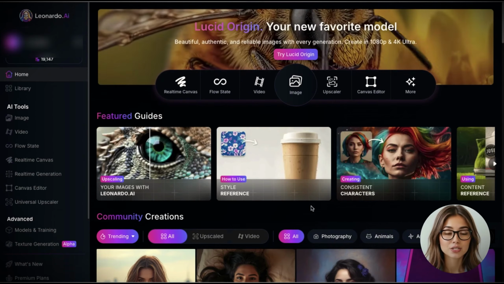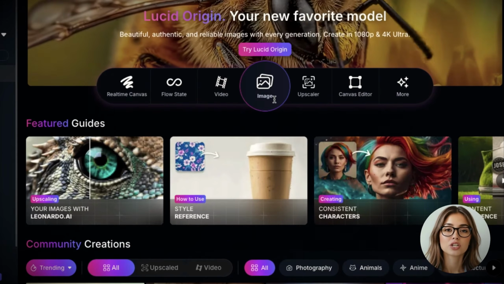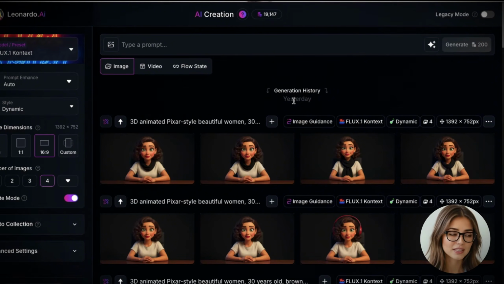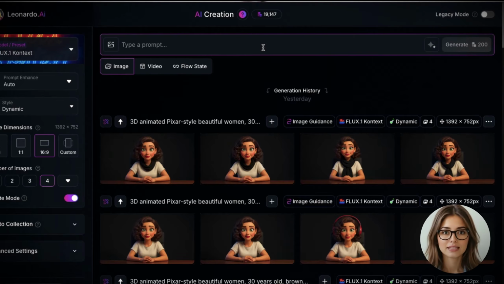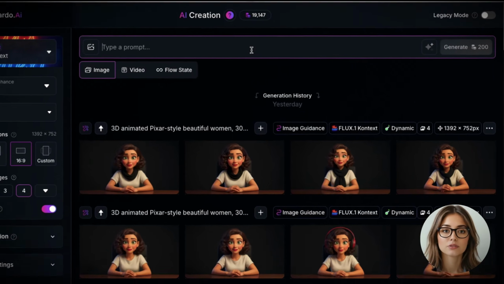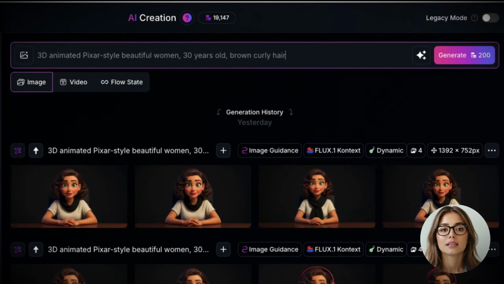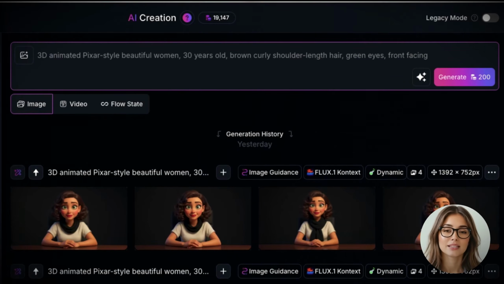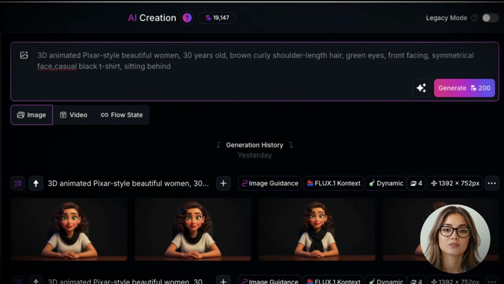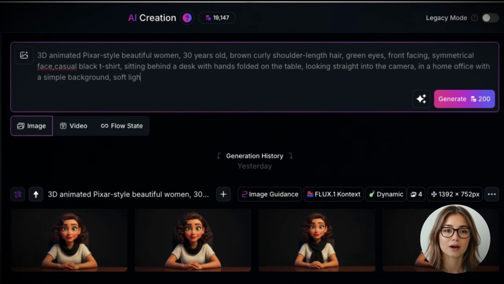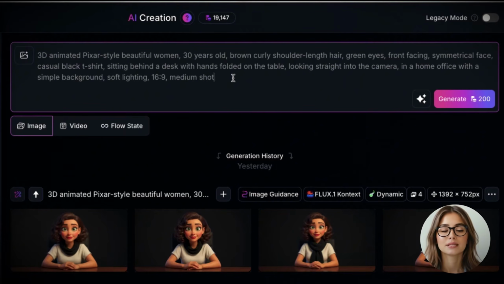Okay, let's open Leonardo AI. Here, select image, and that will take you to the image generation tool. Add your prompt in the box. Okay, so here's the prompt that gets me consistent results, 9 times out of 10. Ready? 3D animated, Pixar-style beautiful woman, 30 years old, brown curly shoulder-length hair, green eyes, front-facing symmetrical face, casual black t-shirt, sitting behind a desk with hands folded on the table, looking straight into the camera. In a home office with a simple background, soft lighting, 16:9, medium shot.